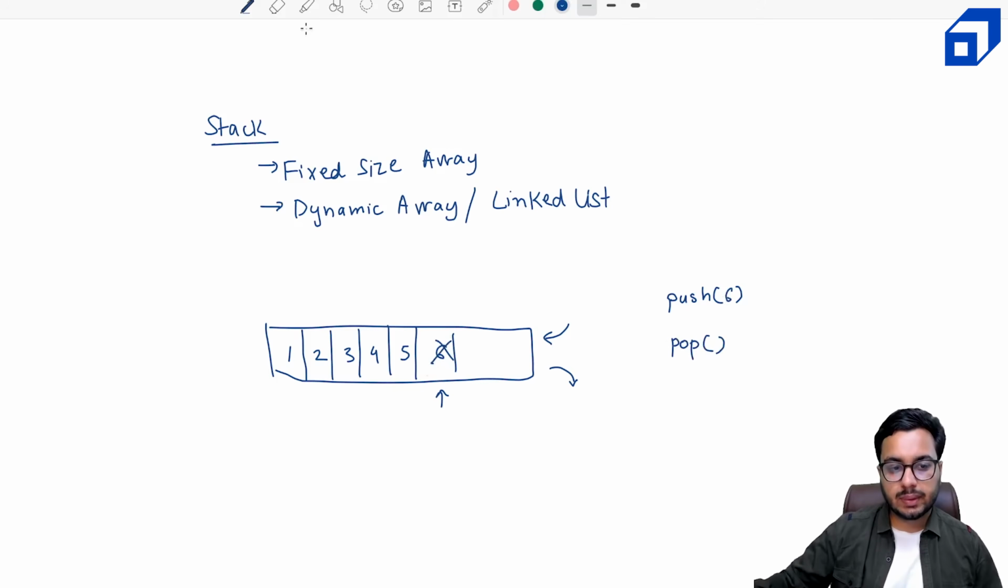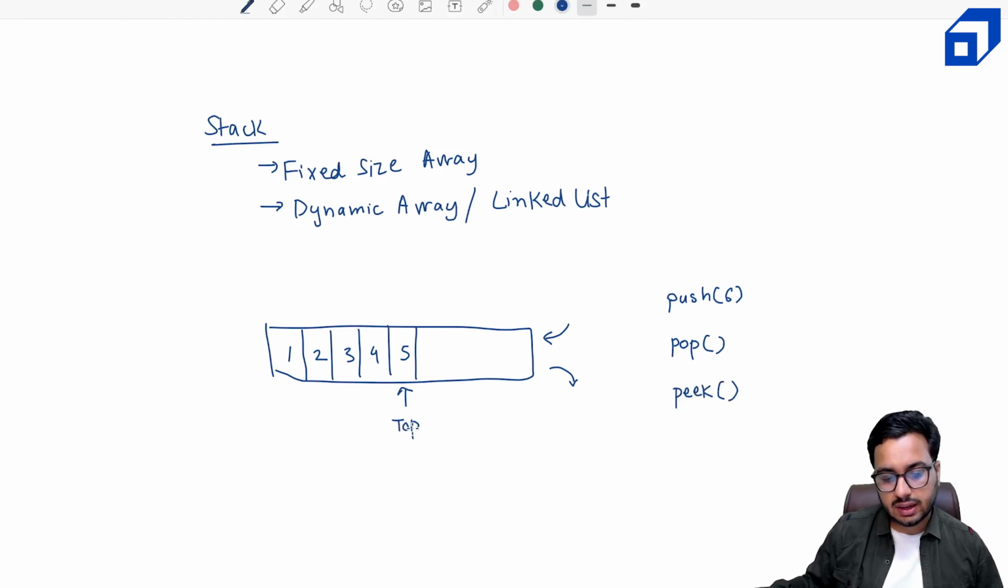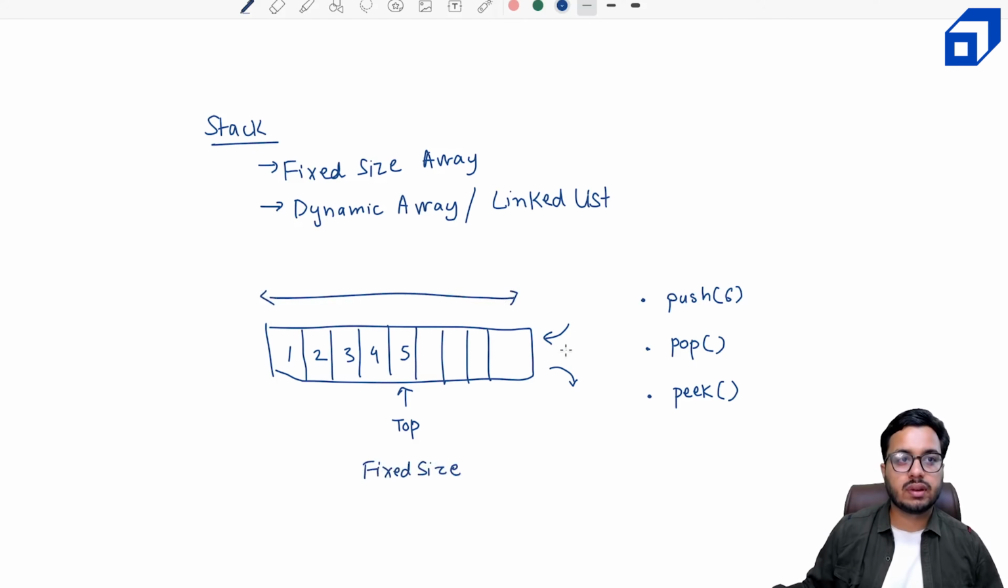And there is one more method that we would like to implement. I want to see what element is at the top of the stack. So if you remove 6, and we call this method peek, the element at the top of the stack would be your 5. These are the three most important operations that we need to implement on a stack. Now clearly we can use a fixed size array to do it. Internally there is an array which has a fixed size, and we can add elements from this end into the array, and we can also remove elements from this end of the array.